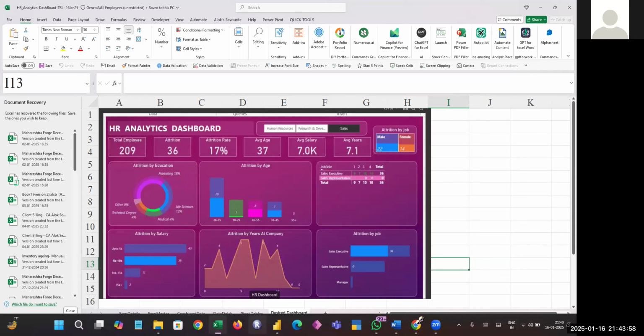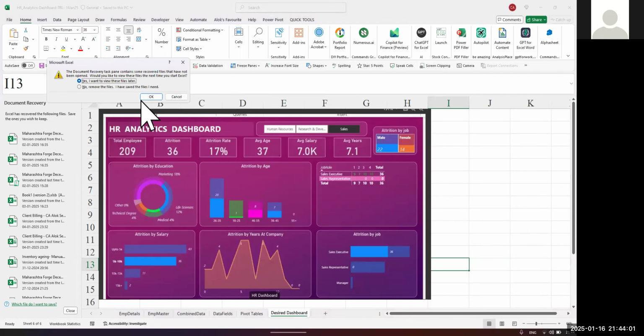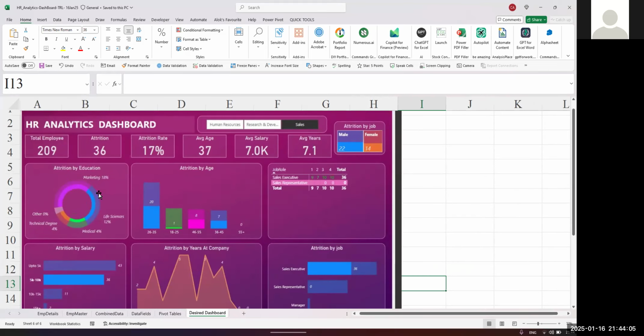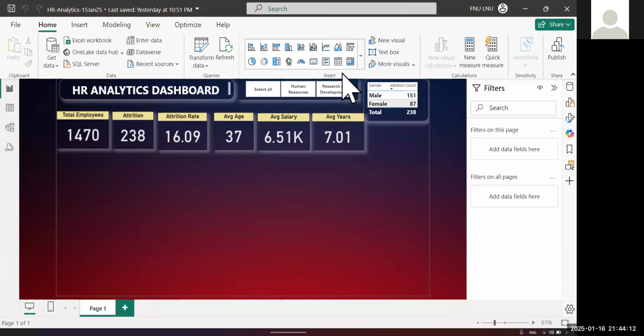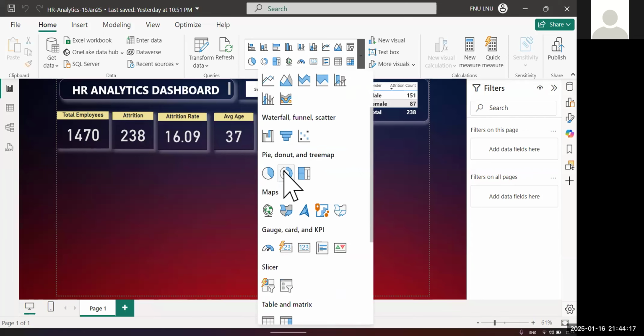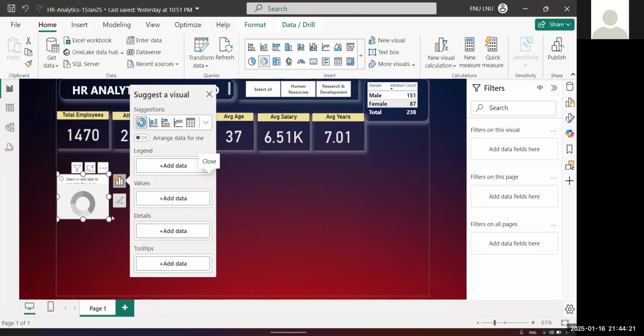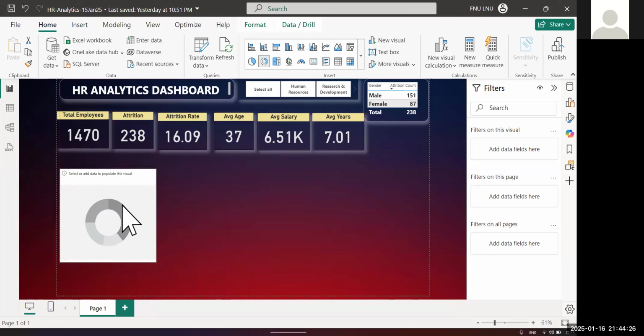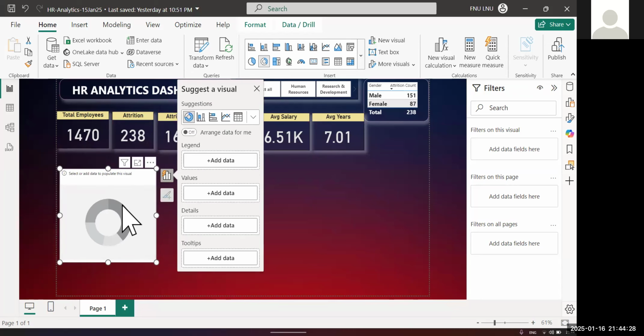So this is the image, this is what we have to create right now. We will work on attrition by education, and this is a donut chart. For that, we will go to our visual and select this second option, donut. I hope my Power BI window is visible to all. Yes. Okay, so we have selected the donut.